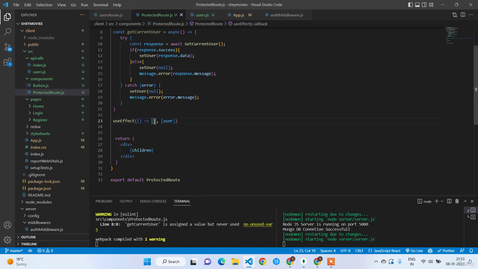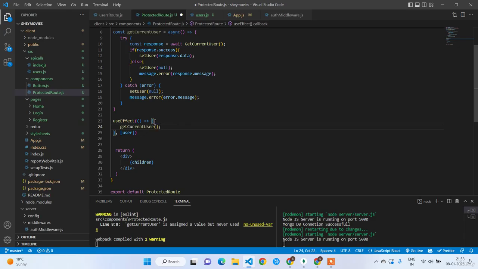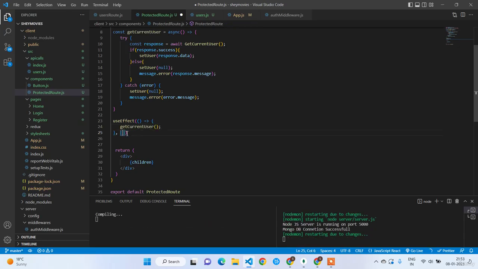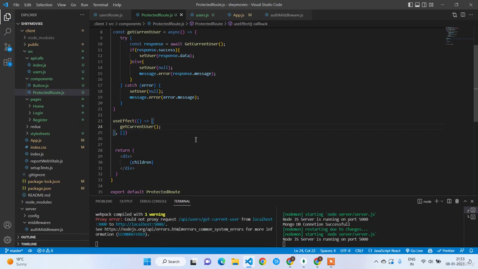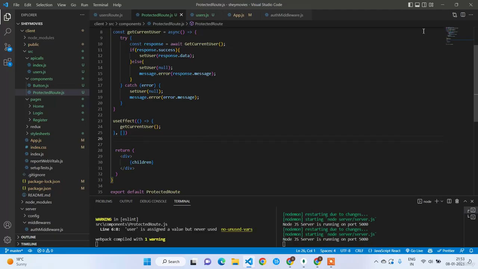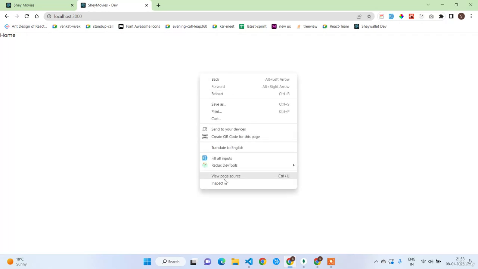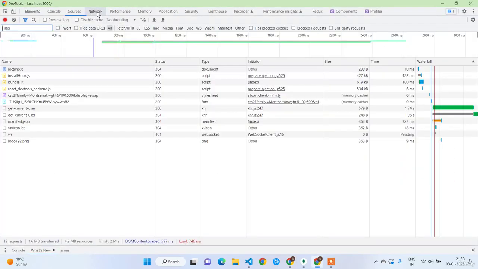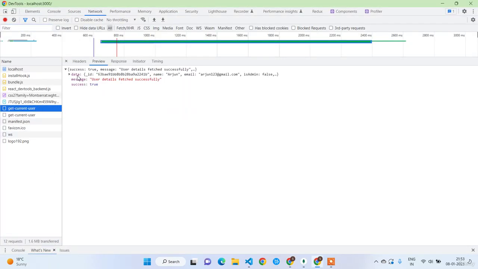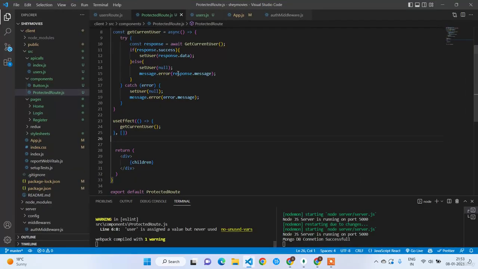Perfect, getCurrentUser. Now let's see the output. Refresh, nothing wrong. And if I open the network, getCurrentUser, you can see I'm getting the data. So now let me put the data in the page.